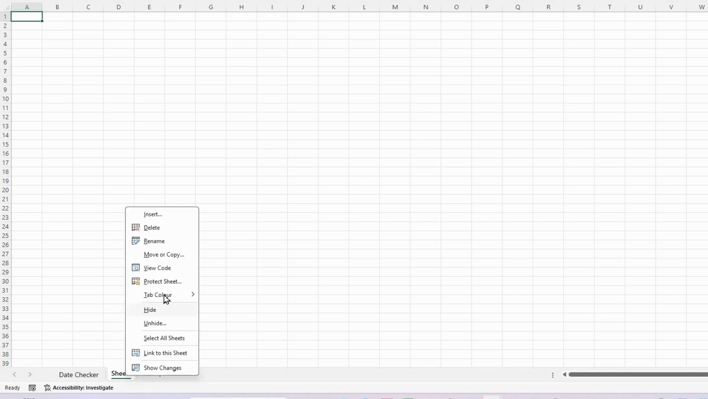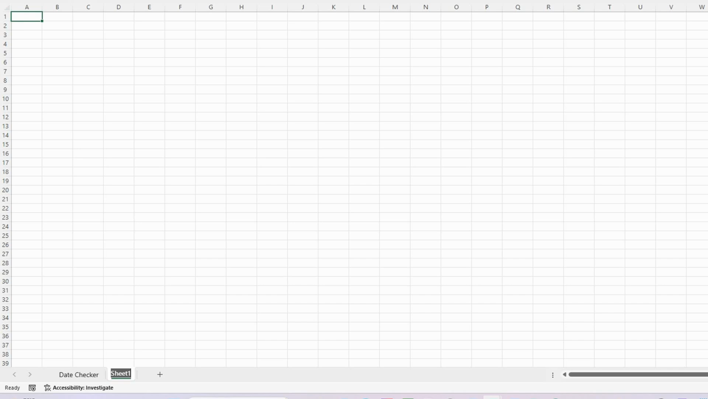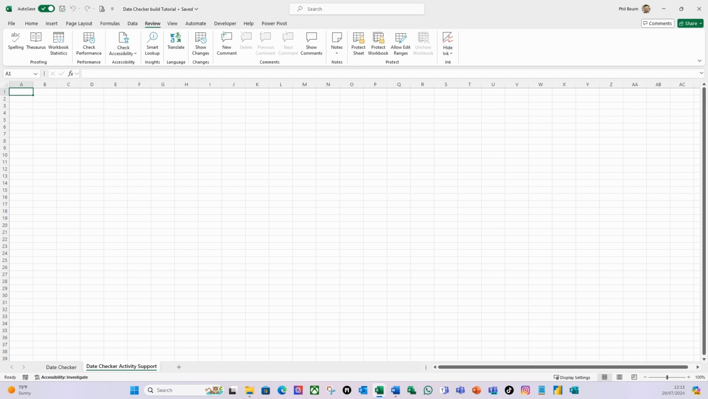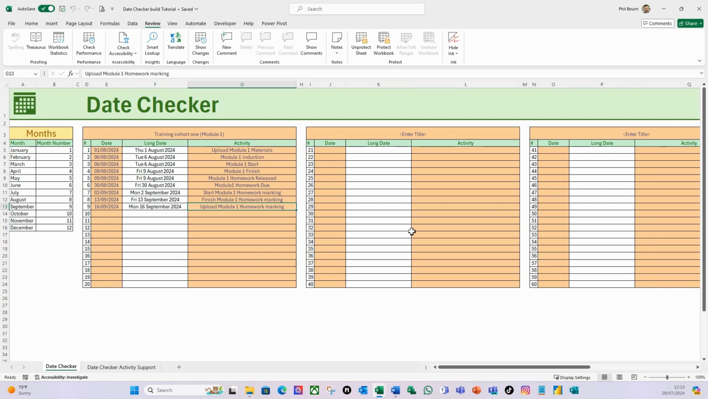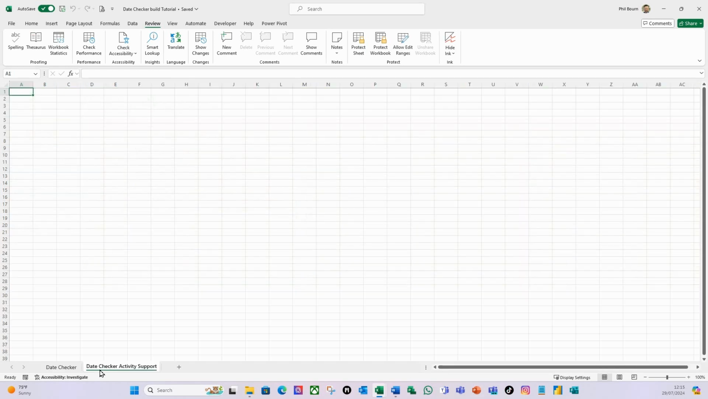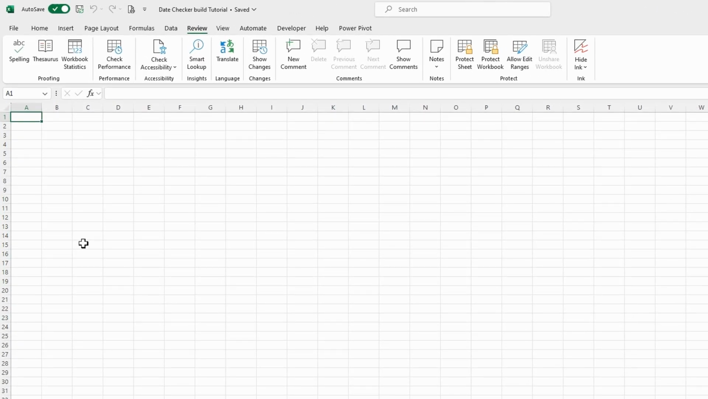So I'm going to rename this sheet as date checker activity support and hit return. And then what I want to pull through from here are these activities from each of these sections. I'm going to want the ID number, so I'm going to do hash. I'm then going to want the date of the activity, and then I'm going to want the activity itself. Oh, I can't type.